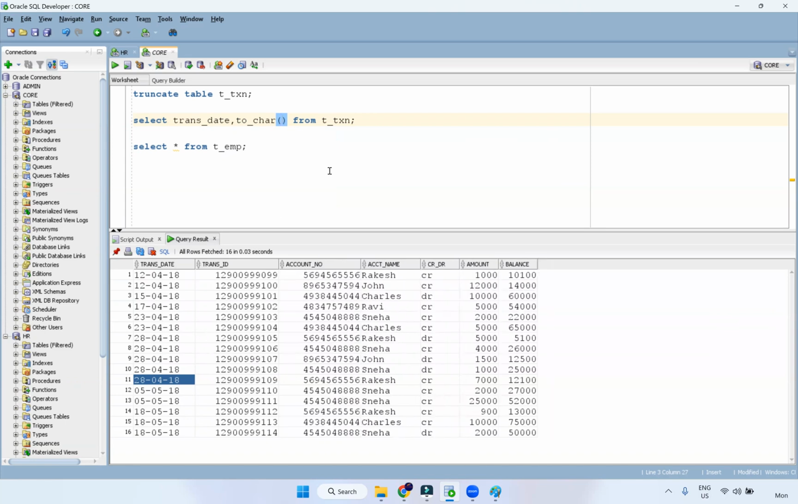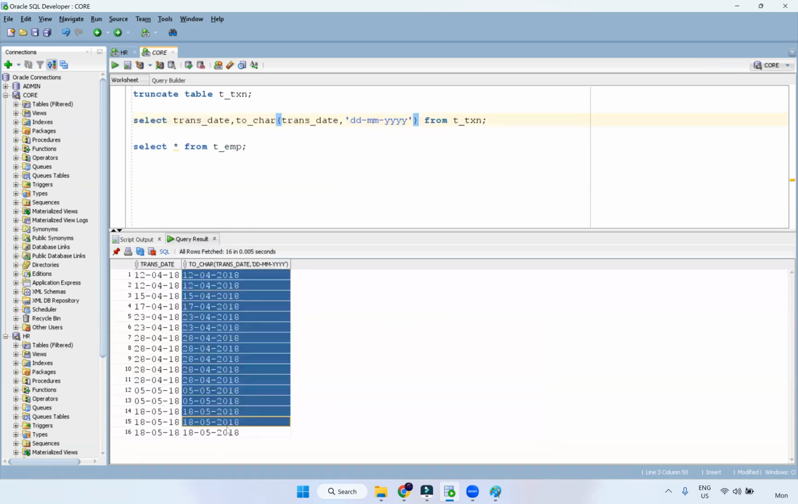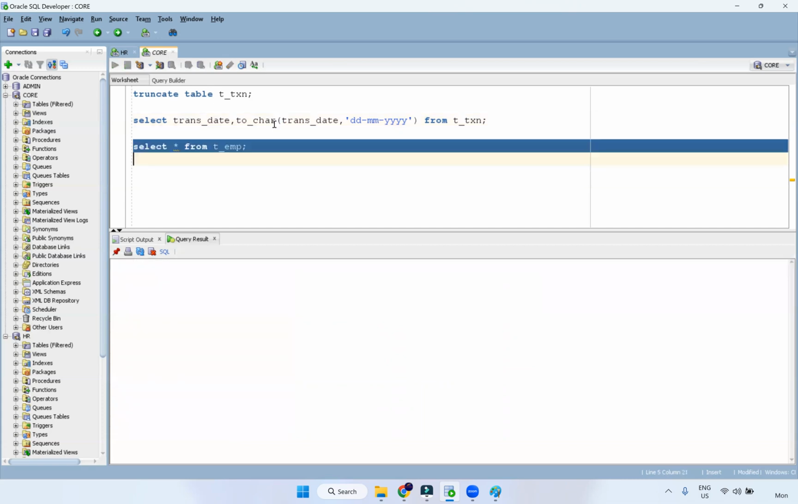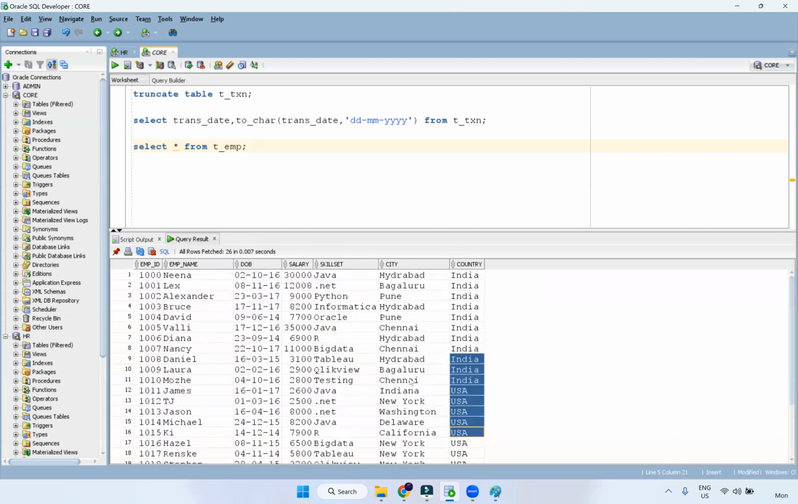So you can use TO_CHAR. You take the transactional date here and put a comma, then DD-MM- whatever format you want. Put it like this. See here, it has loaded with all four Ys. Okay. And the EMP also, see, this has loaded correctly. You can see here all the data has been loaded.